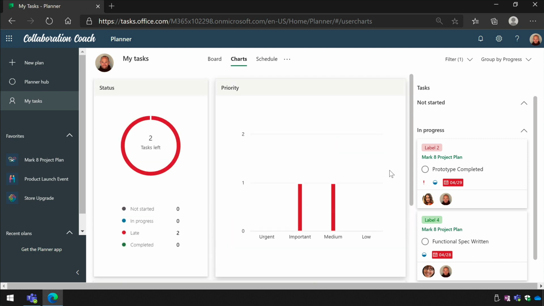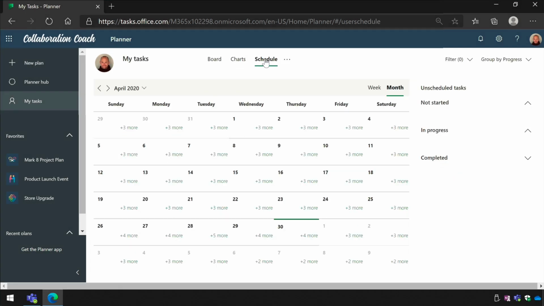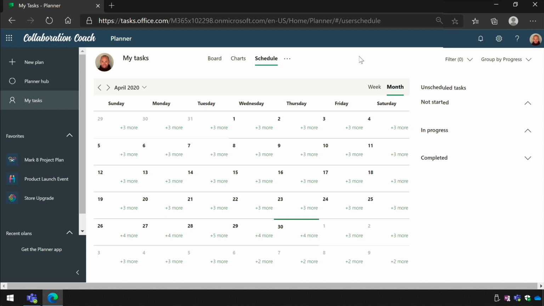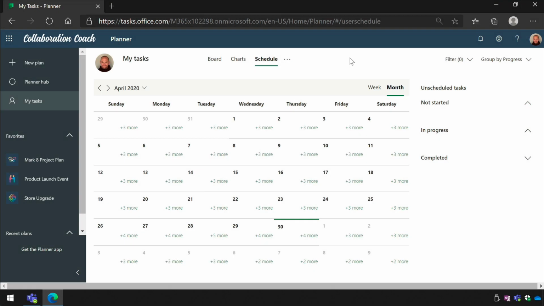If you want to view your task on a calendar, you can do that with the schedule view. For a task to appear on the calendar, it needs to have a due date. You can see I've got lots of tasks here, and that can sometimes appear quite daunting, but changing the calendar view to weekly can make it easier to look at.